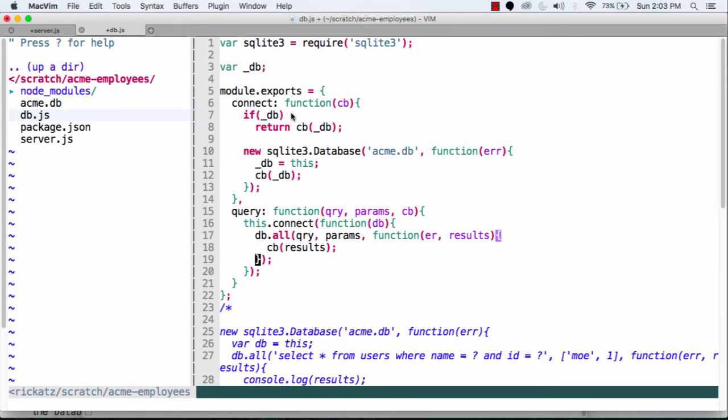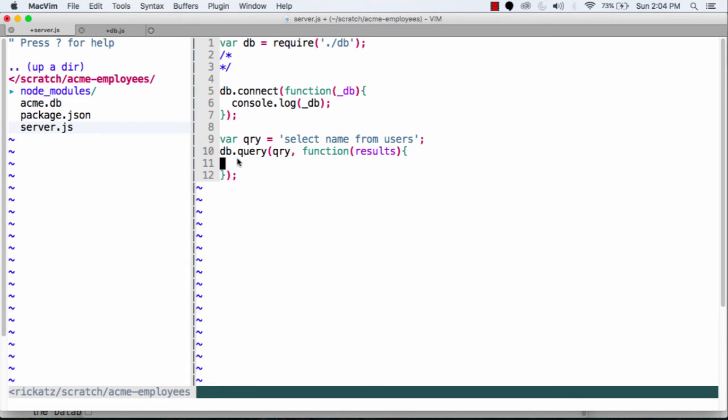So if I was able to create my connection, I end up using this connection that I have. Otherwise, I'll go in and create the connection. So here's my query. I'm going to connect. I'll get my database. I'll call all with my parameters. Now if I go back here, and let's say that we're not going to pass in any parameters, so I'll just pass in an empty array here. And I say console log results.